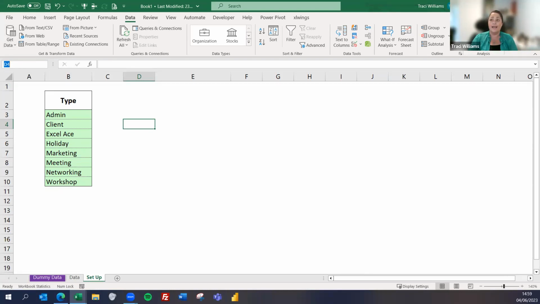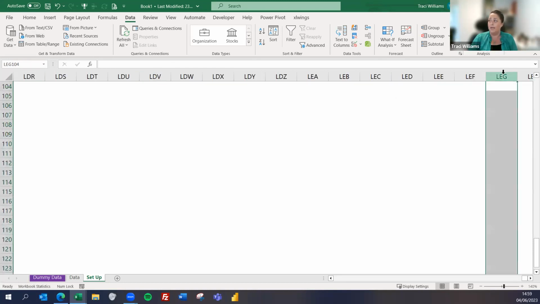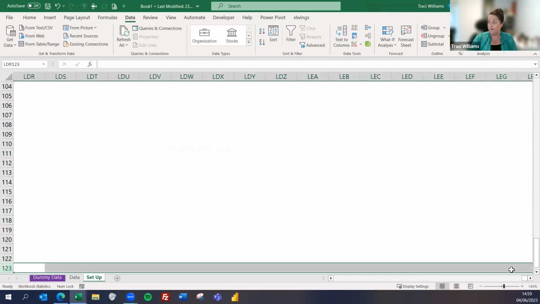Okay, and your name range cannot be named after a cell reference. So for example, if I type in there leg123, thinking it's a name range, when I press enter, it will actually navigate to column LEG, and that was row 123, because that is an actual cell reference.